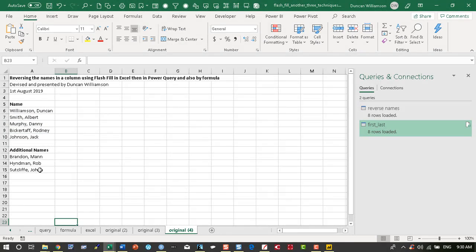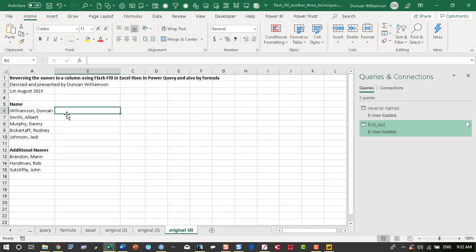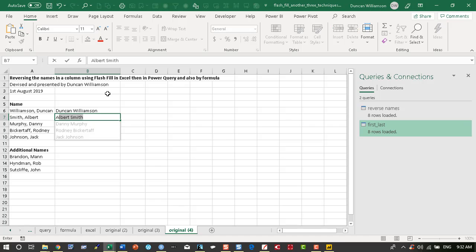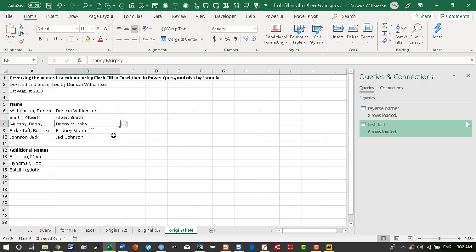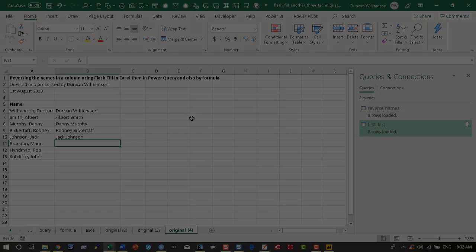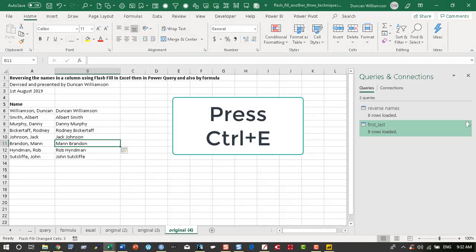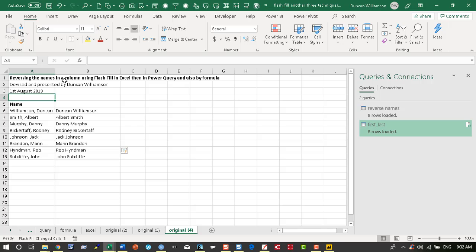I will do this one here by using flash fill in Excel. Now, in the next column along, type the answer you want. Now look, Albert Smith. Is that right? It looks right to me. Now watch what happens. You say, aha, didn't work. Now, press Ctrl and E. How about that? Reversing the names in a column using flash fill in Excel.